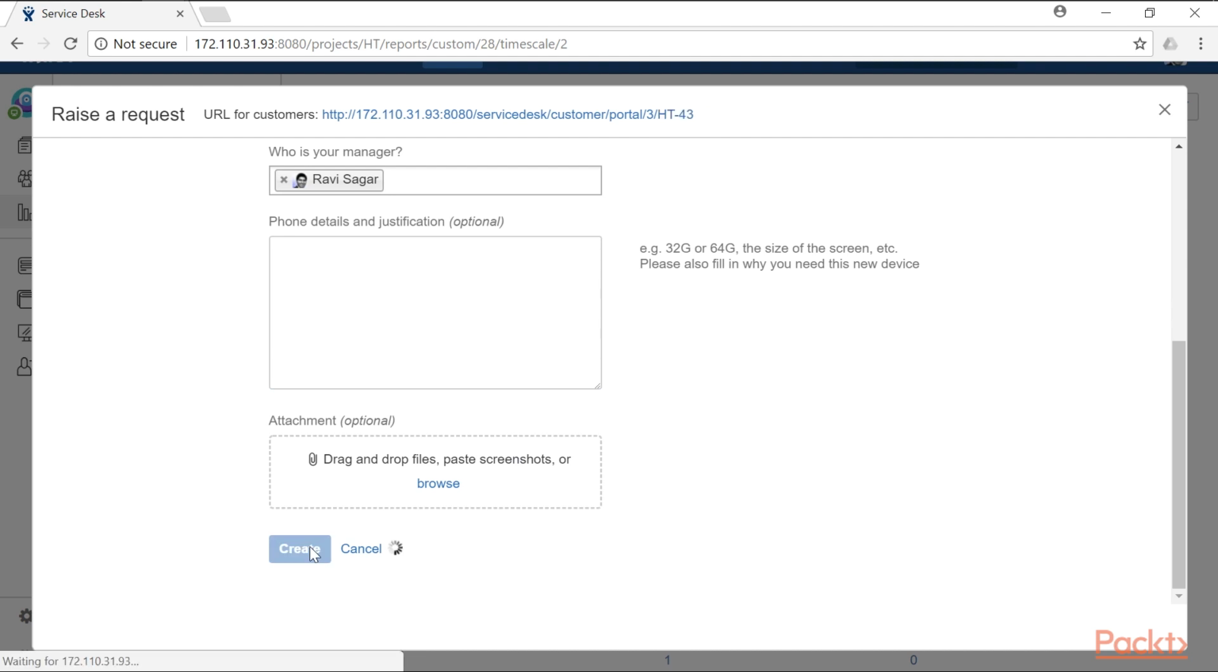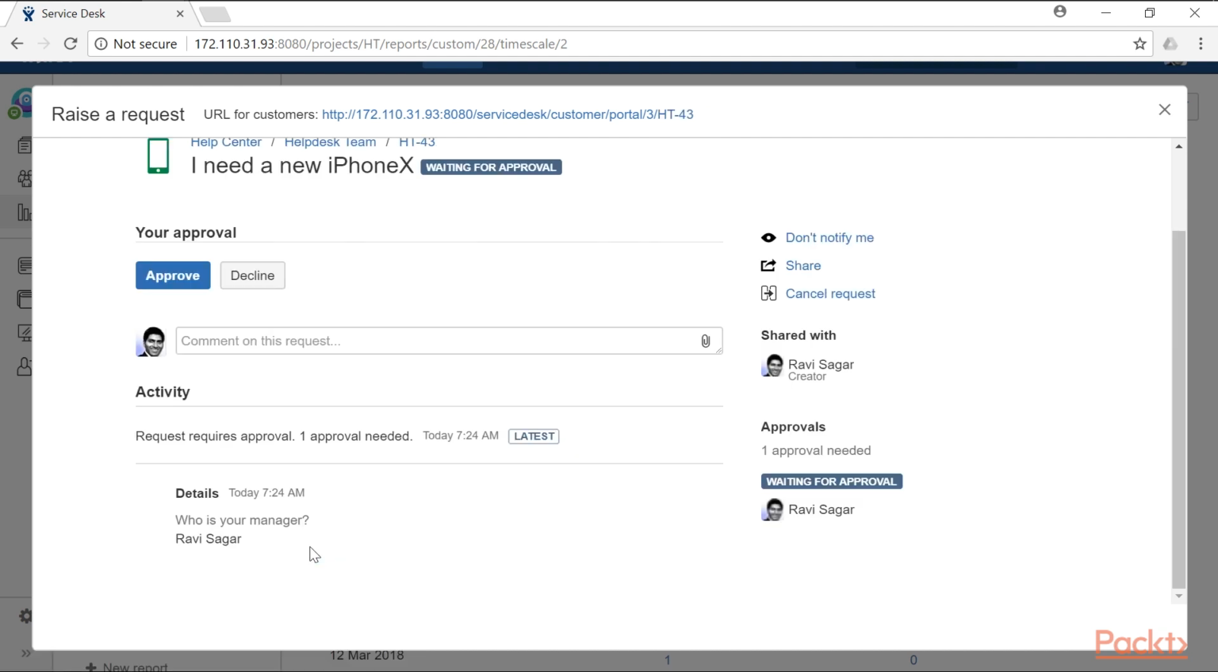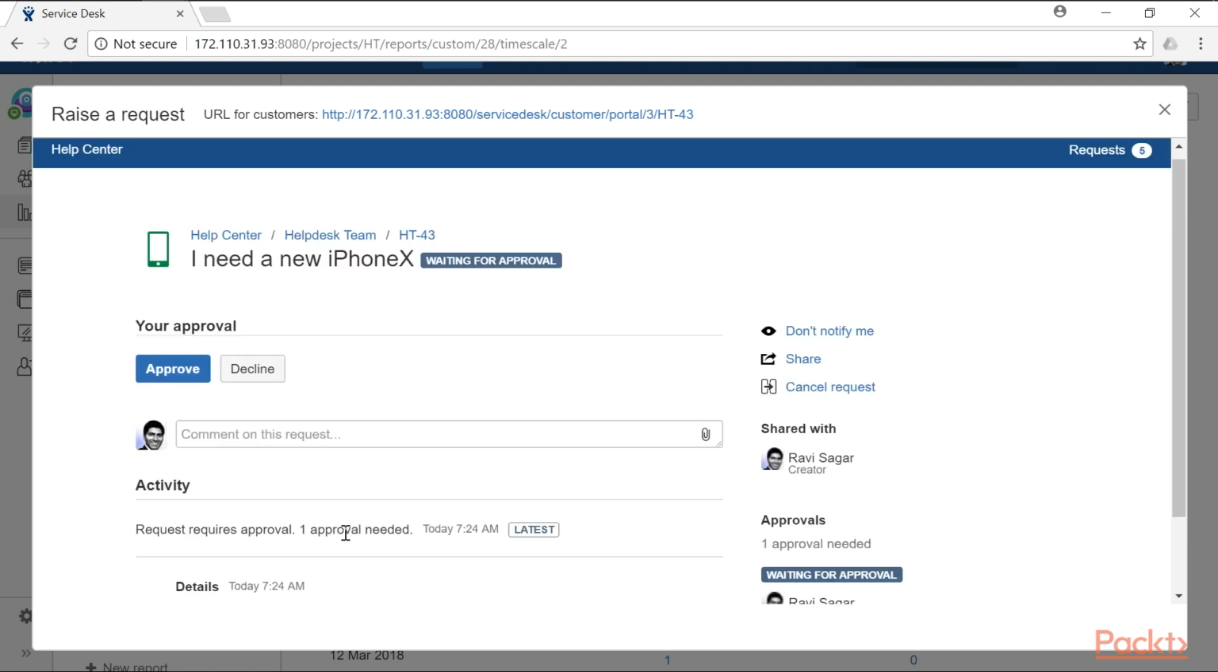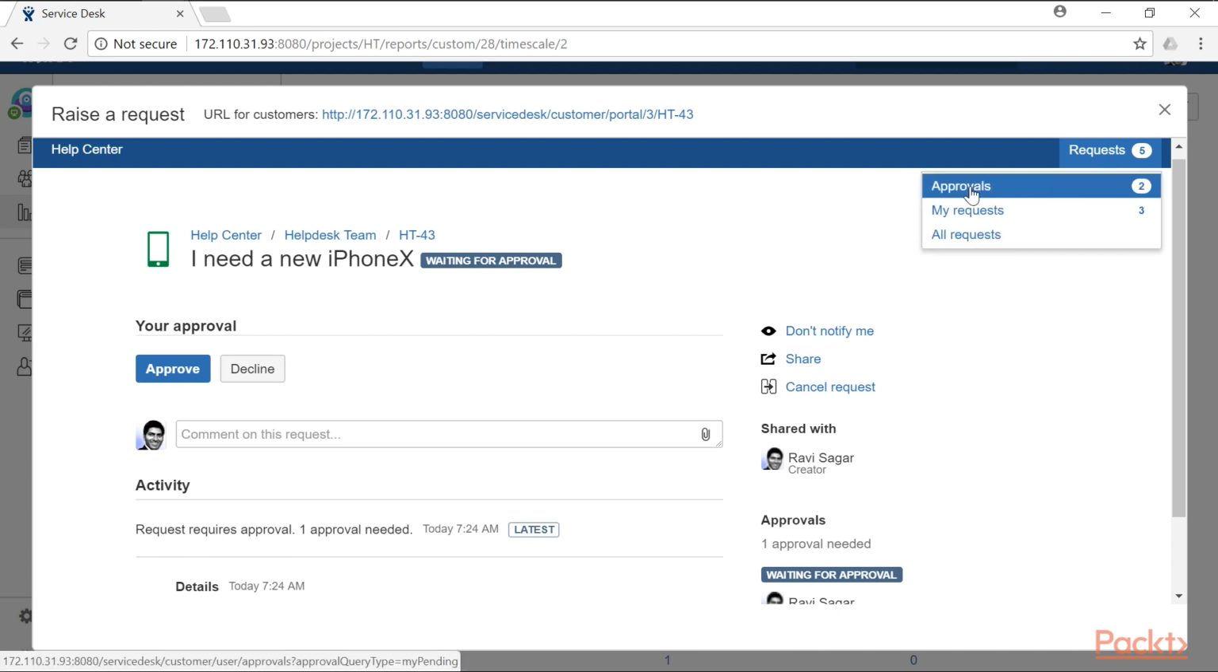And when you raise a new request and when there is an approval required, the person who is supposed to approve will get a notification first, and second, they will also be able to take a look at all the requests that they need to approve by going to the request option on top and going to the approval section.